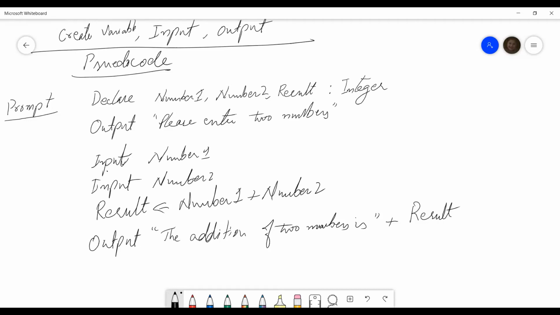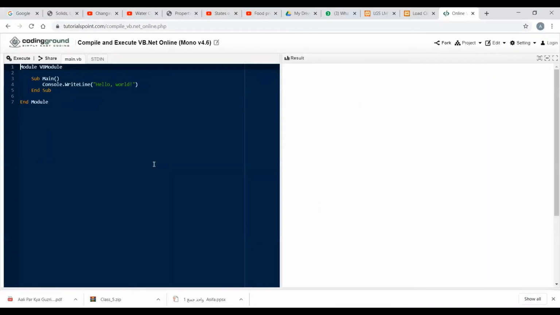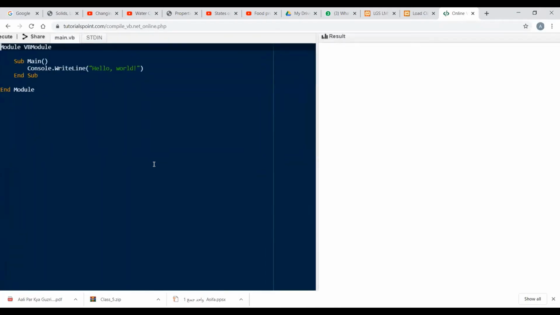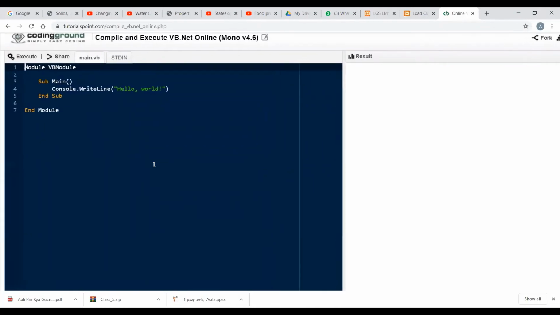Now if we write this code in a programming language, तो मैं आपके साथ ये share करता हूँ browser. इसमें मैंने ये VB खोली हुई है tutorialspoint.com के ऊपर. यहाँ पर जाकर मैं अपना प्रोग्राम लिखूंगा. So the first, by default you get a sub main.